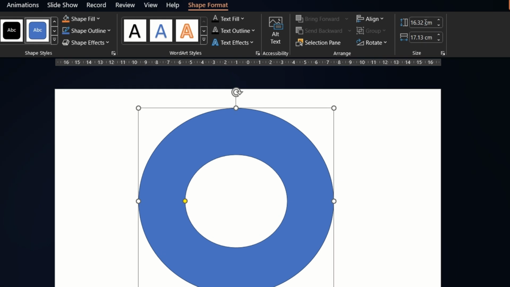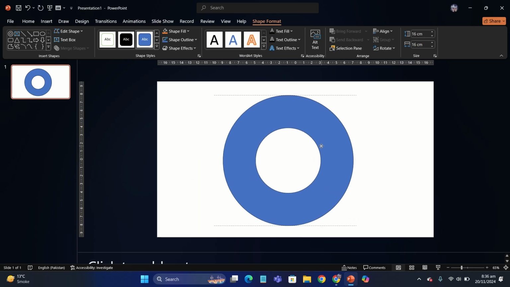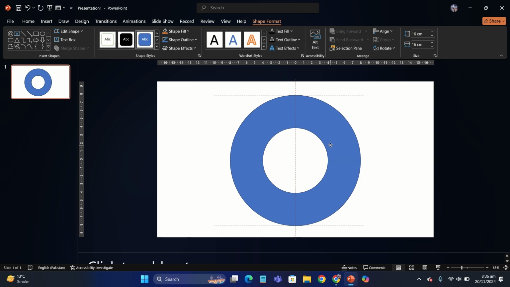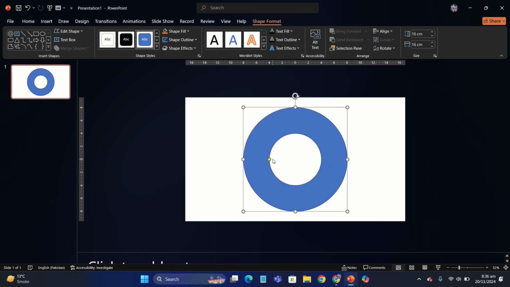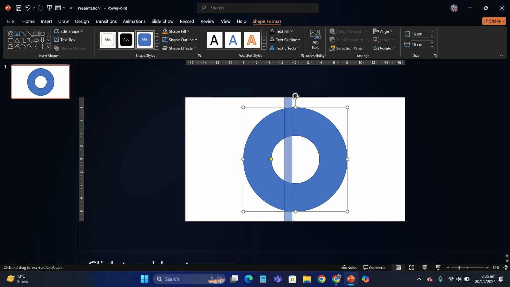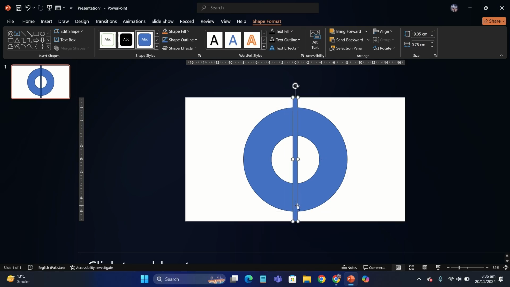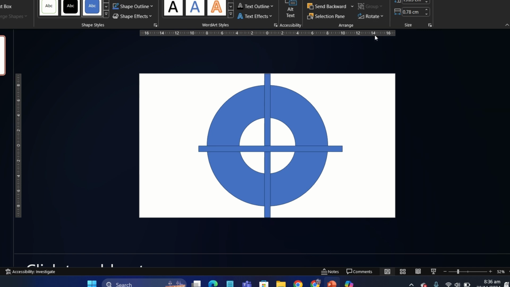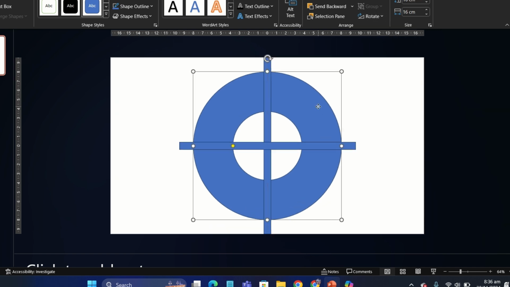So first of all, insert this donut shape, and change its height and length to be the same. Put it in the center and middle of the template. Be sure to align it. Decrease its inner radius, and the next thing you're going to do is insert a rectangle like this and place it right here, duplicate it and rotate it like this.